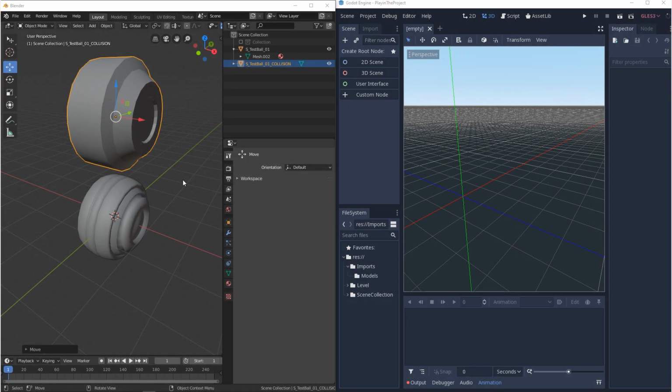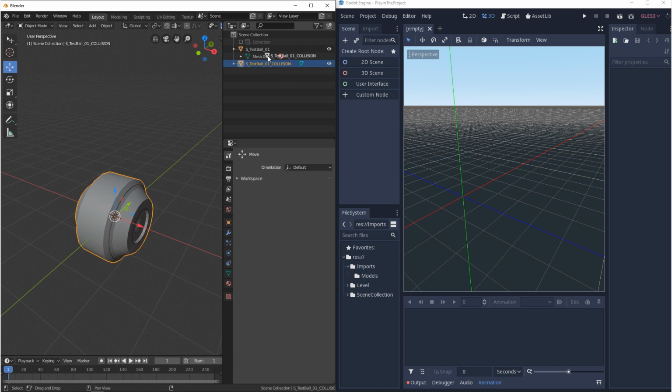In this video, we're going to be exporting custom collision from Blender into Godot 3. The first thing you want to do is make a mesh for your collision. And then once you have that, we're going to nest it underneath of our game mesh.